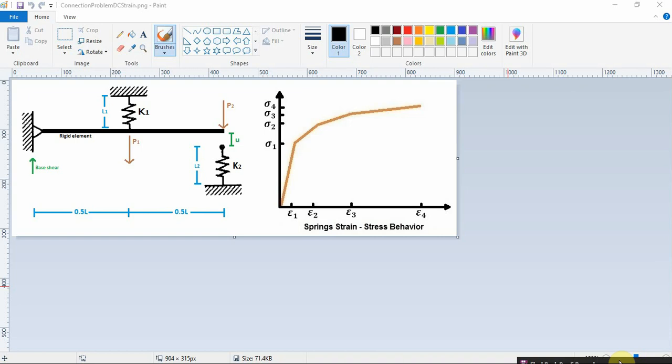Hello guys. In this video, we're going to solve the nonlinear connection problem. As you see in this picture, we have one rigid element and two axial springs, which are defined with K1 and K2. K1 and K2 have a stress-strain relation in each spring, and you see that two applied loads are defined here. You can change them with your own.